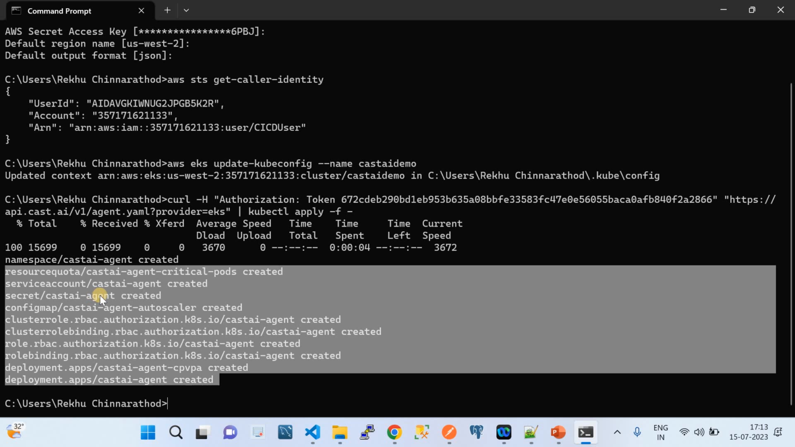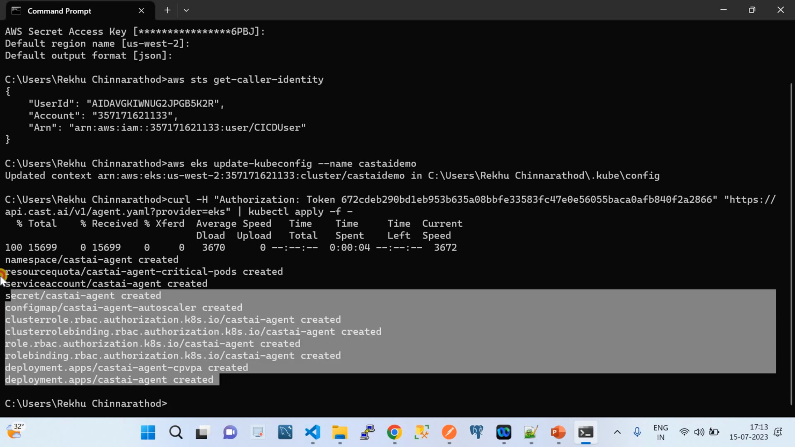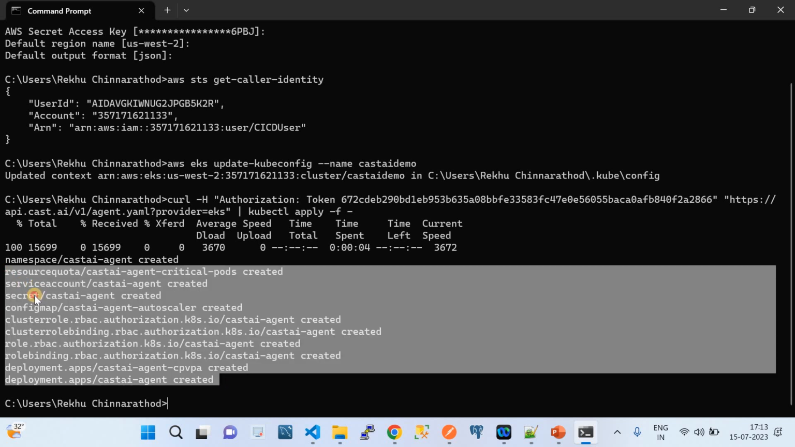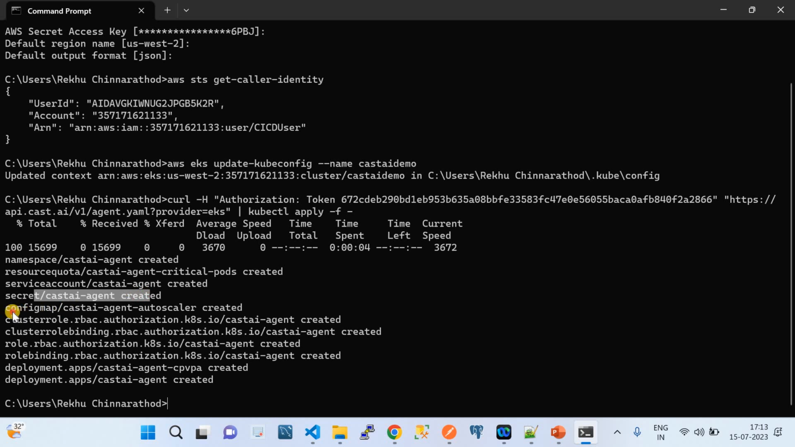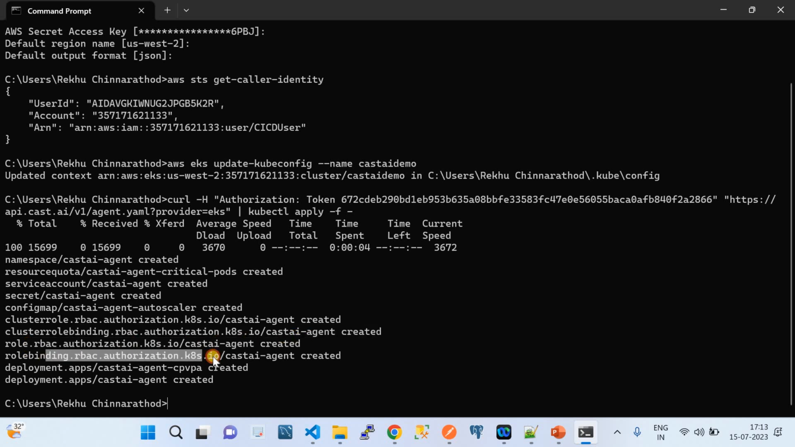If I show you here, it has created a namespace called castai-agent, and then a resource quota. It has created a service account. It has created the secret as well. It has created a config map. Then it created RBAC, with a cluster role binding, so authorization has been done. Then it did the role binding as well. And finally it deployed two agents with names like these two.